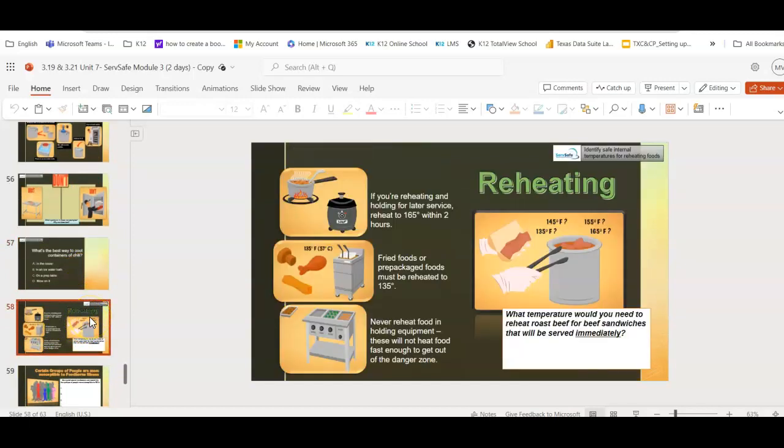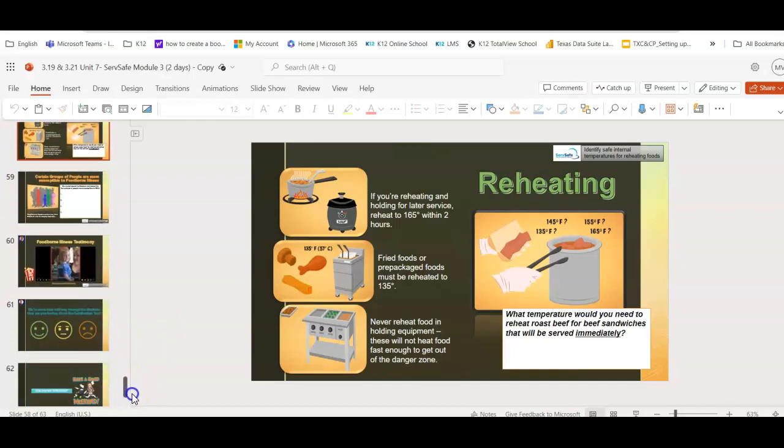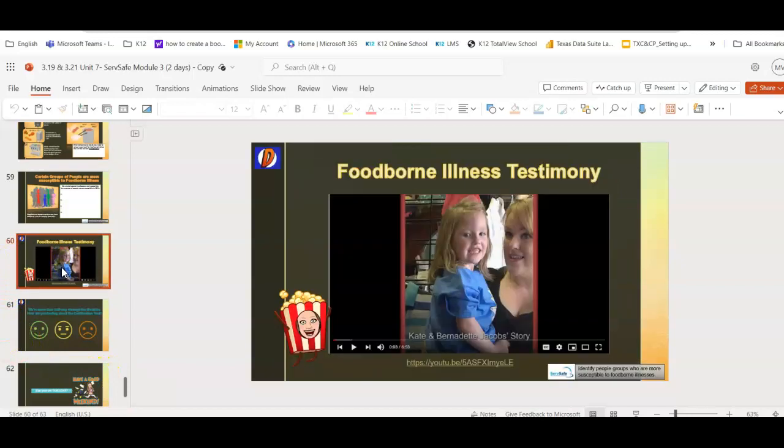So reheating. Now, if you're reheating and holding for a later date, reheat to 165 within 2 hours. Fried foods or prepackaged foods must be reheated to 135. And never reheat food in holding equipment. This will not heat food fast enough to get out of the danger zone.